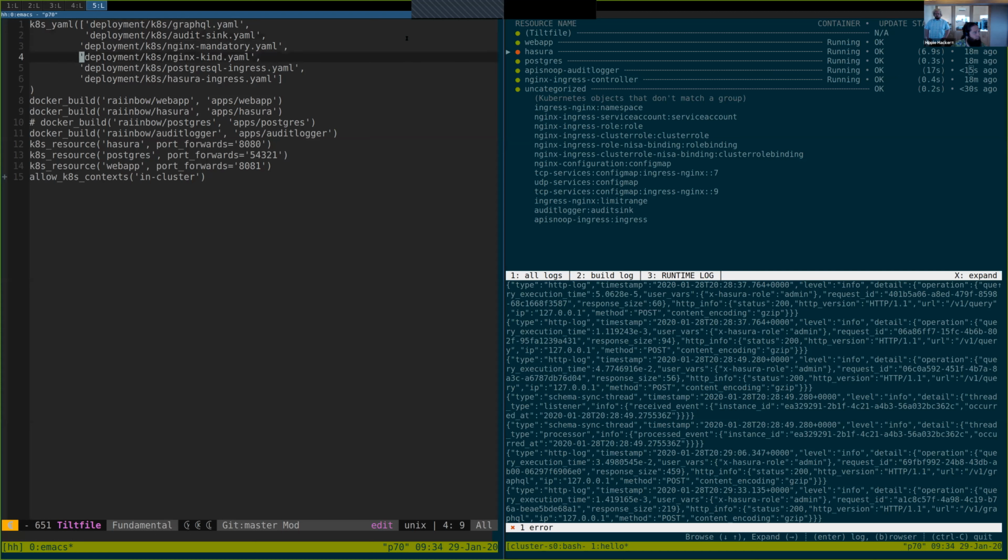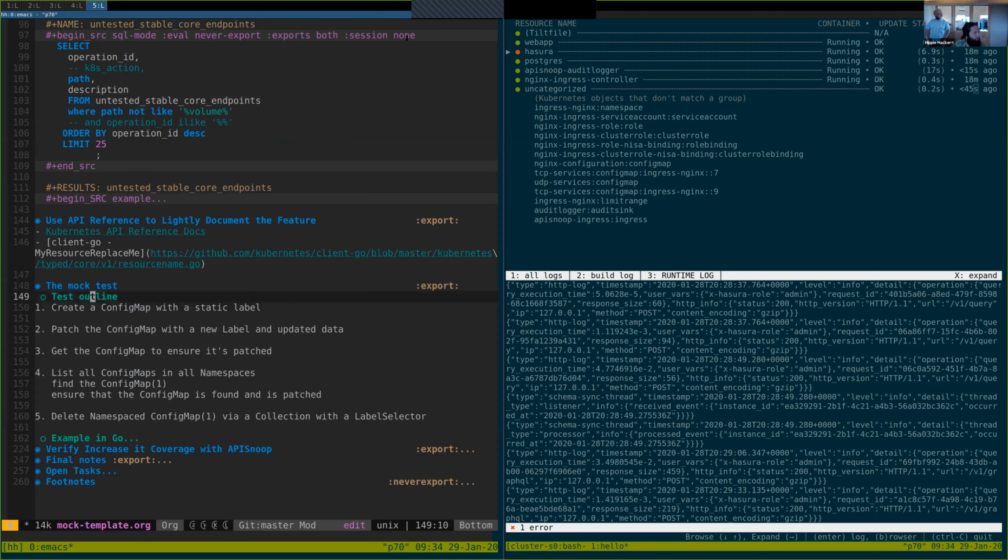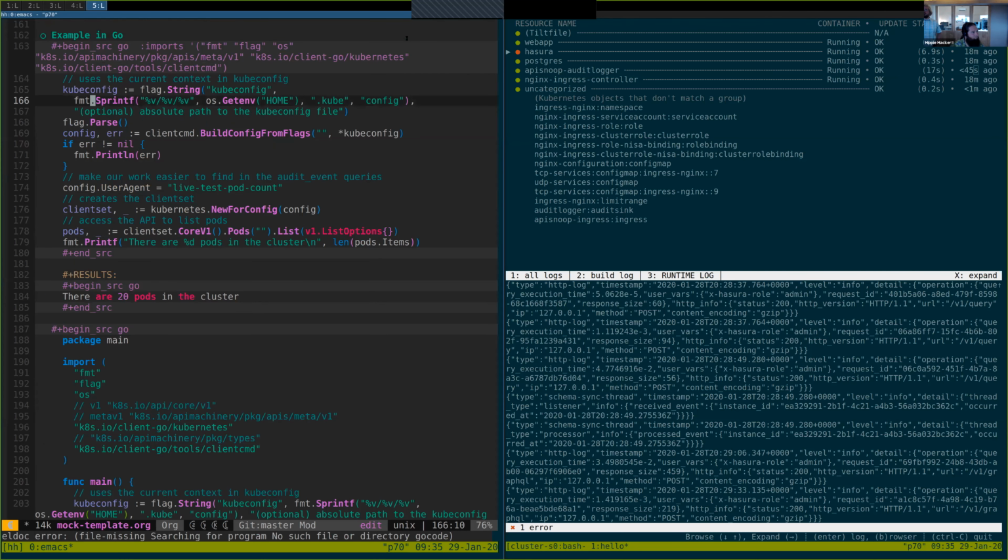If we go through to look at this particular mock test, we decided to look at a config map with a static label. We just put an outline in text so that without reading the code, we can decide beforehand whether this is a good test to write or not. And then we have a simple example in Go here that reads the kubeconfig from a file, does a live test.